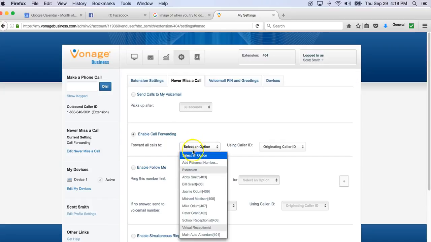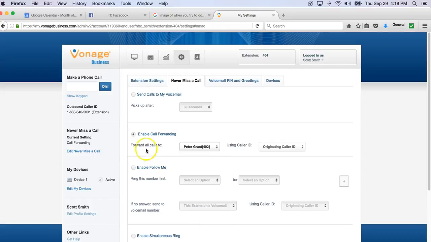I'm going to choose an extension, again, depending on who you want to forward that to. In this case, we're going to pick on Mr. Peter Grant. All right, so enable call forwarding, Peter Grant, extension 402. Leave this the way it is. That way, when it calls your phone, whether you're forwarding it to your cell phone or to your desk phone here at work, you'll see the actual phone number of the person calling.